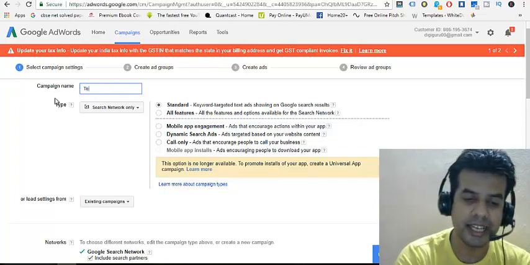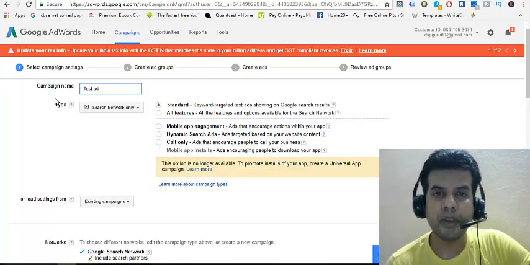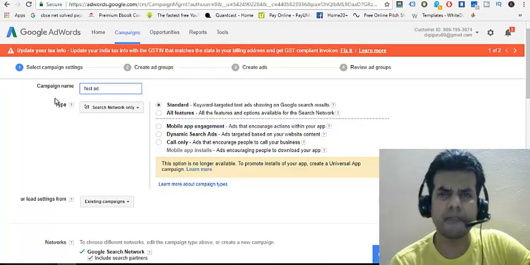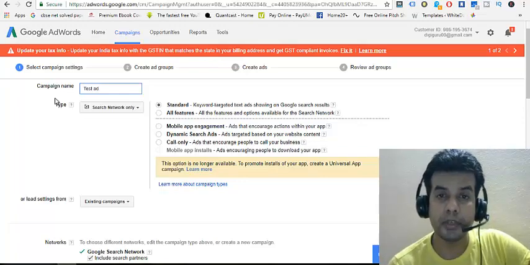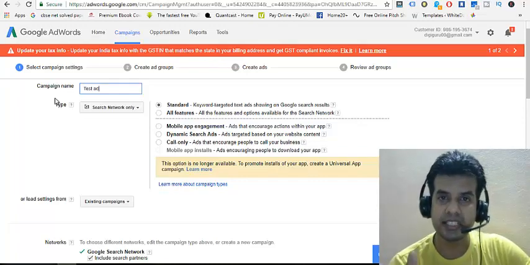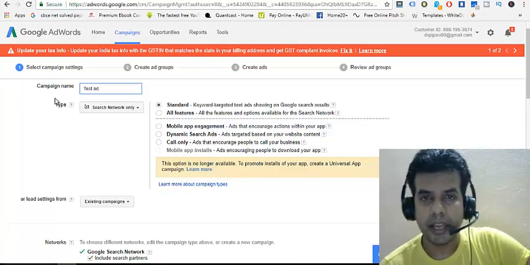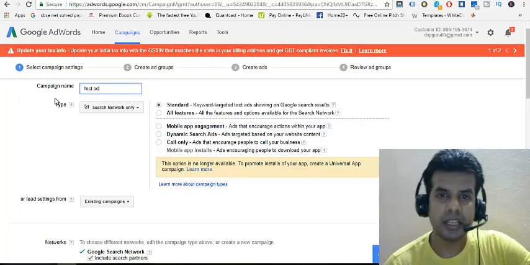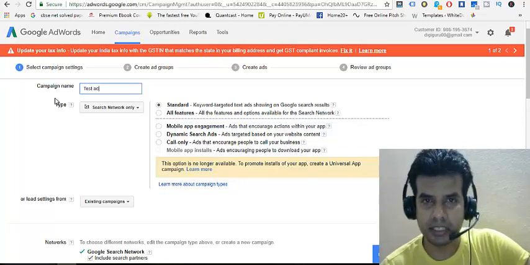This is a test ad that I'm making, so I've given it the test ad name. Giving a name to a campaign is like naming a folder. When we save any data on our laptop, we name it logically, so that tomorrow we can recall what is inside that folder. Simply by naming this campaign, you can recall tomorrow or after 6 months or a year what exactly was the intention behind making this text ad.